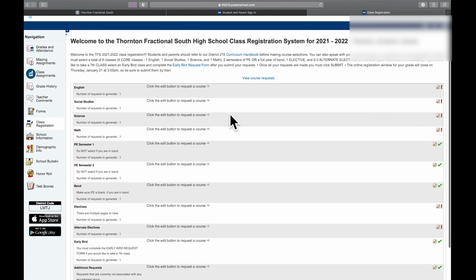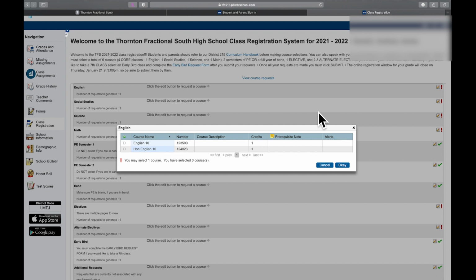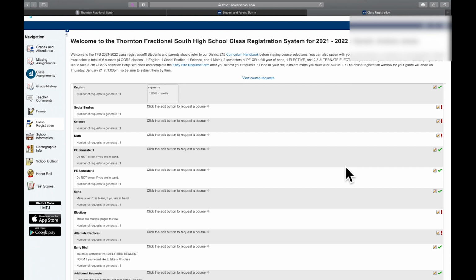So let's start with the first course. So we have English. Okay, so this is one of our core courses, and it's got the red exclamation mark next to it because it's required. So to select my English class, I'm going to click on the pencil. English 10 has 2 different levels, so it's either English 10 or Honors English 10. So I'm going to select my English class. Then I select OK, and you can see it's saved here.